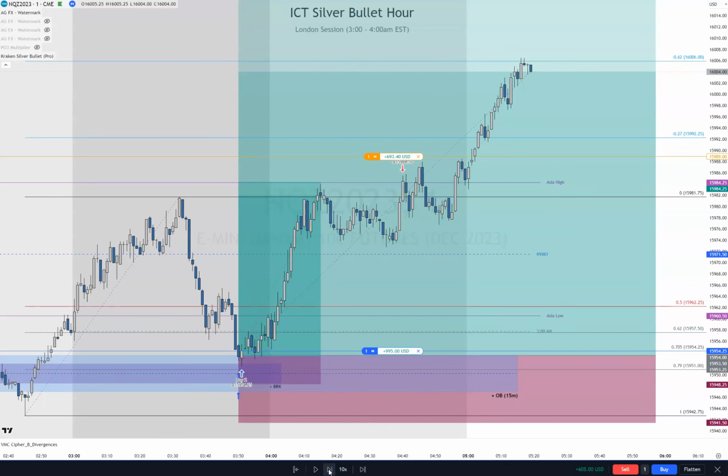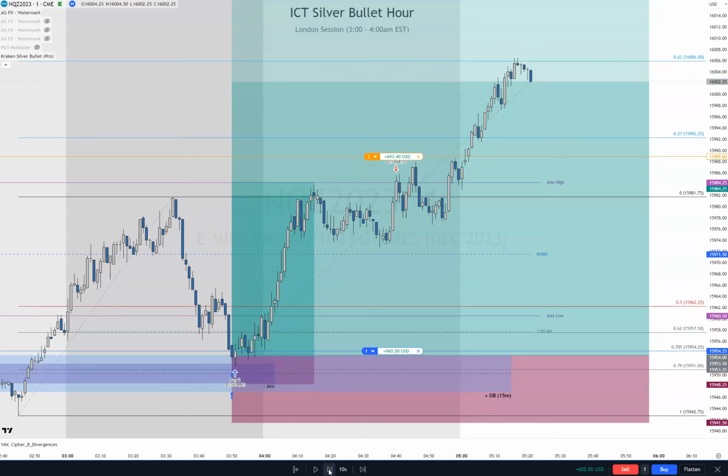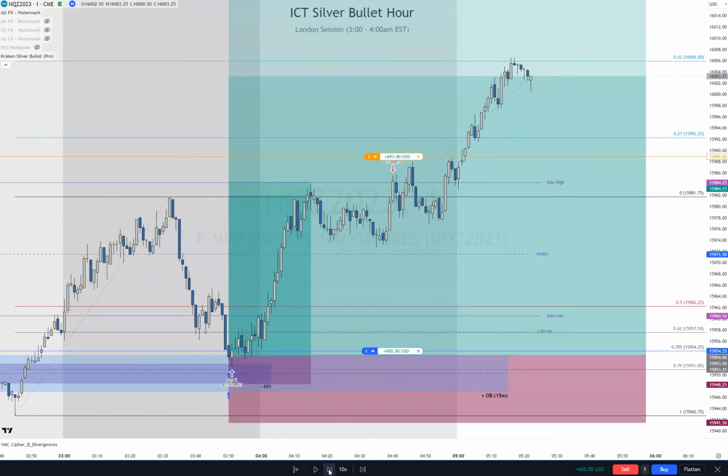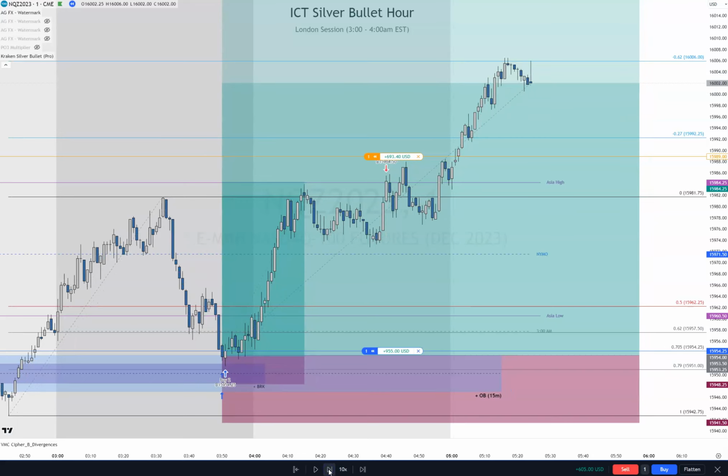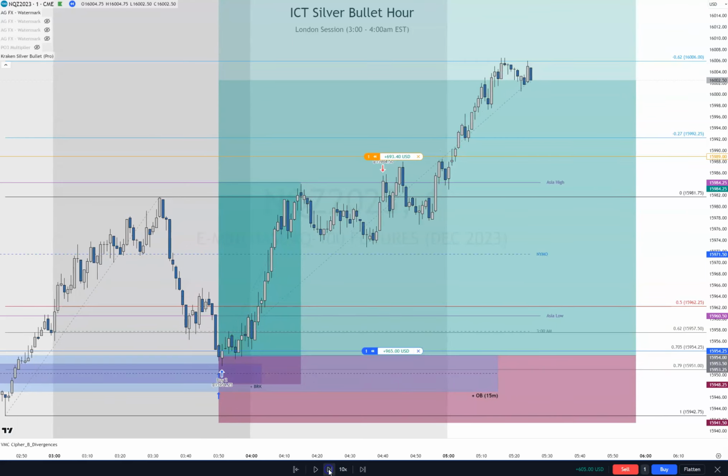Why do I not do it after every single PD array that it makes? Because I like to give it some room to retrace a little bit, build up some more liquidity, and then come back up. Just like this. People are thinking, "Oh, this is where it's going to stop," or they might be shorting this, even though this hasn't been taken out.